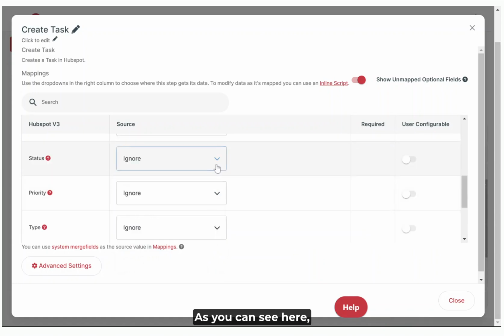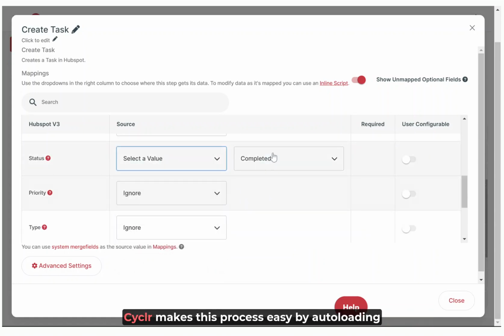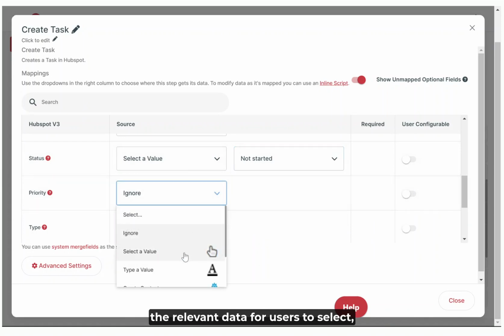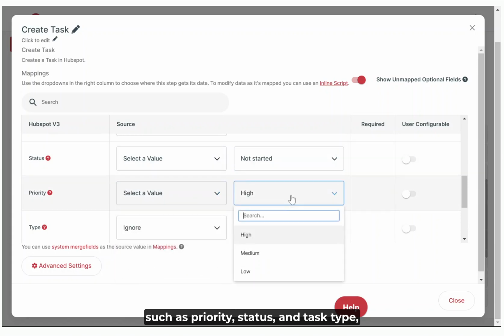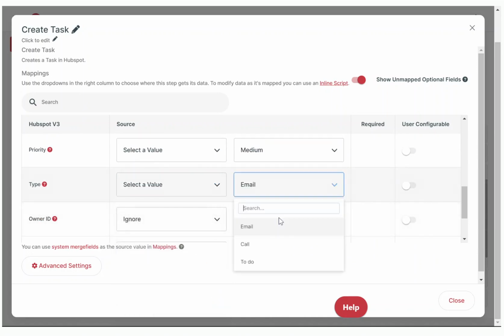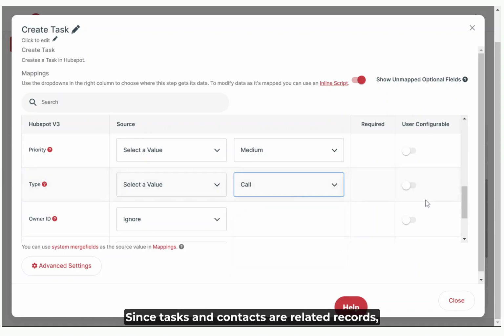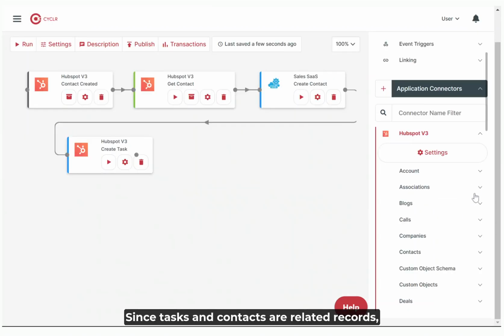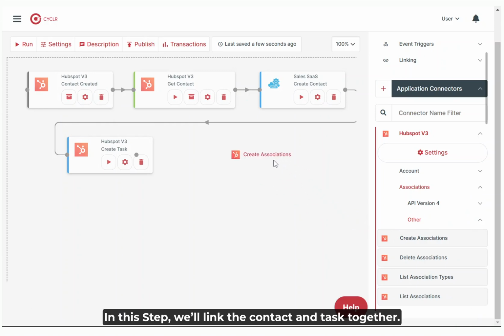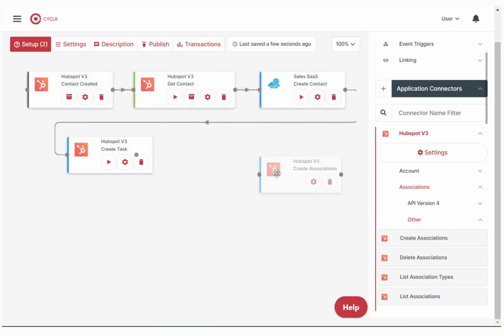As you can see here, Cyclr makes this process easy by auto-loading the relevant data for users to select, such as priority, status, and task type, simplifying the integration setup. Since tasks and contacts are related records, we'll take it a step further by creating an association specific to HubSpot CRM. In this step, we'll link the contact and task together.